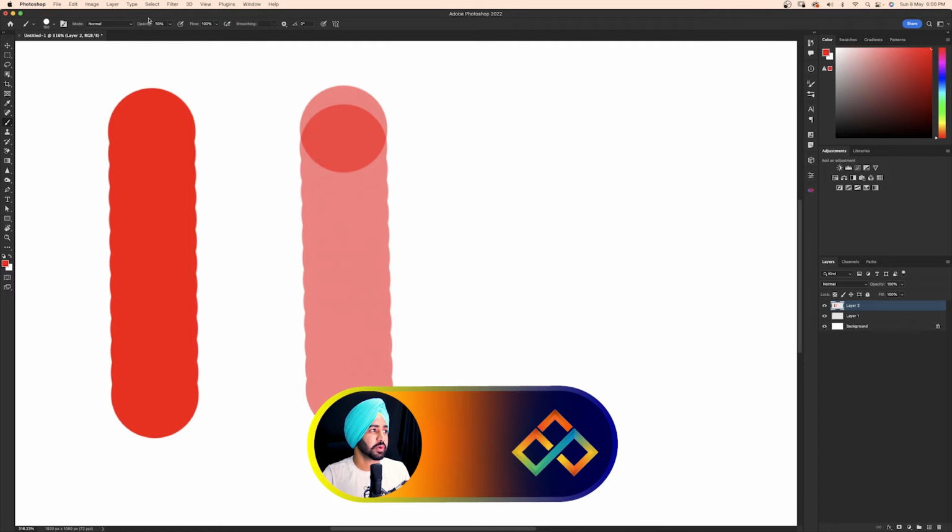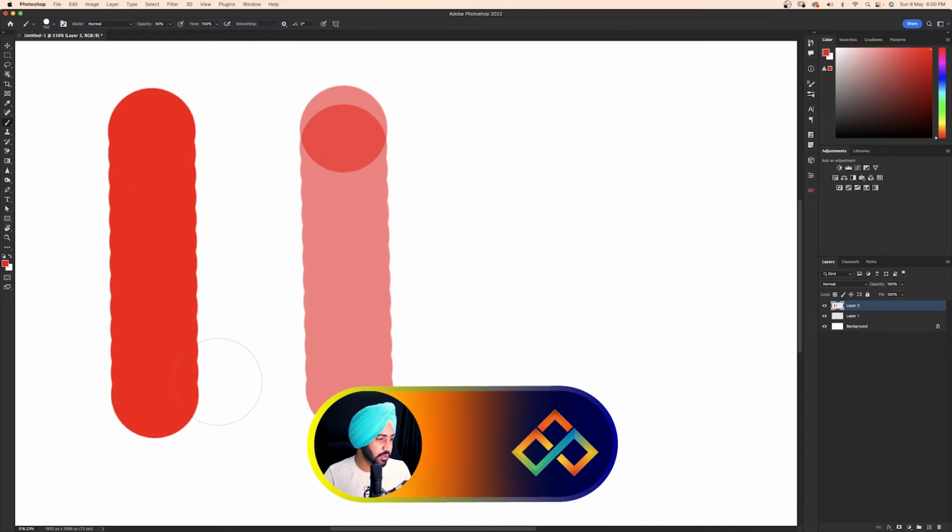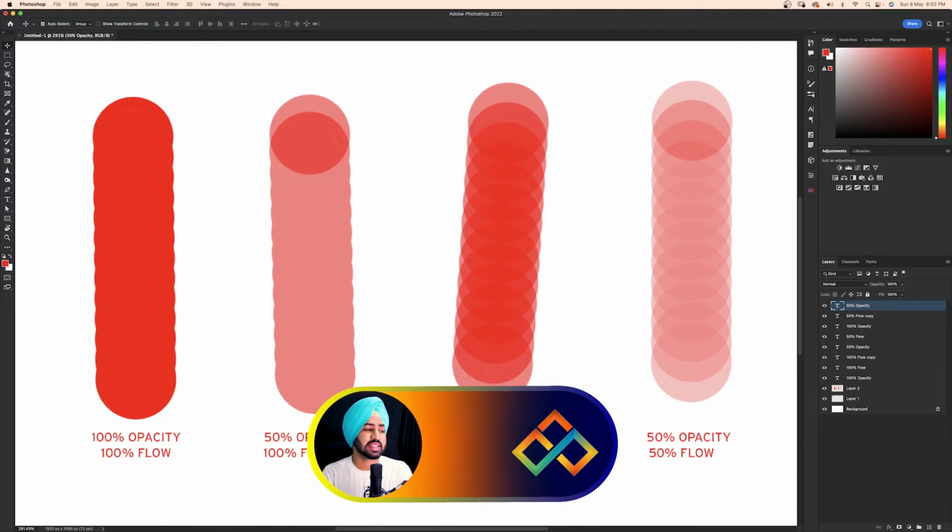Now here are two properties, opacity and flow. Let's understand what this means. Let me write it for better understanding. Now let's understand the meaning of opacity and flow. Here you can find 100% opacity and 100% flow, and here it is 50% opacity and 100% flow. It means opacity just decreases the transparency of our brush tool, and flow increases or decreases the fluency, like how fluently our brush is going to work.